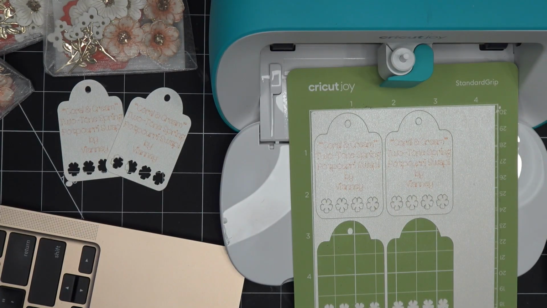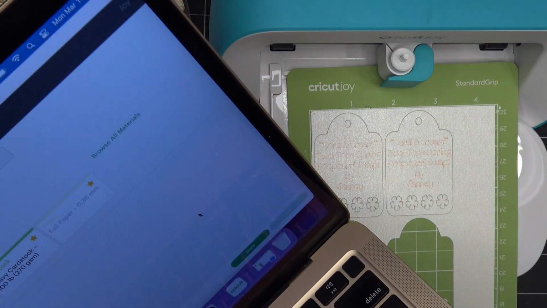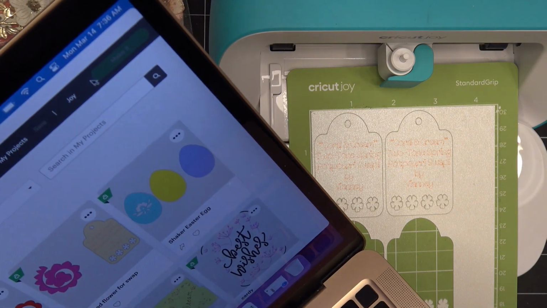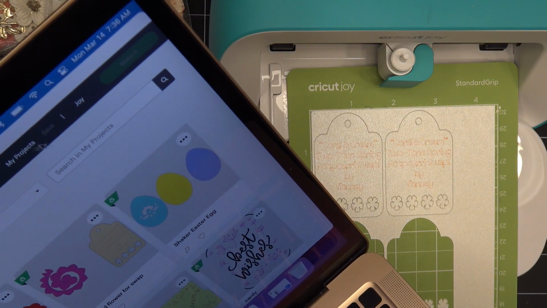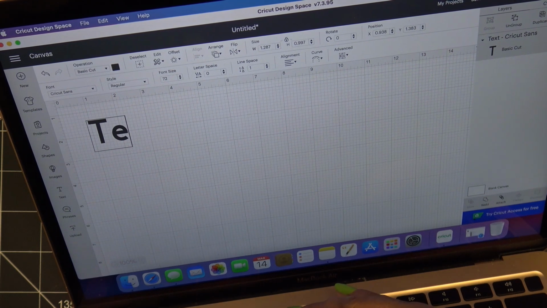Look at that. So cute. Okay, I did want to show you something as far as the line drawing. Let's say I'm just going to click done, and you wanted to use a font. Let me go to new canvas, and I click text, just so I can quickly show you. Let's say test.